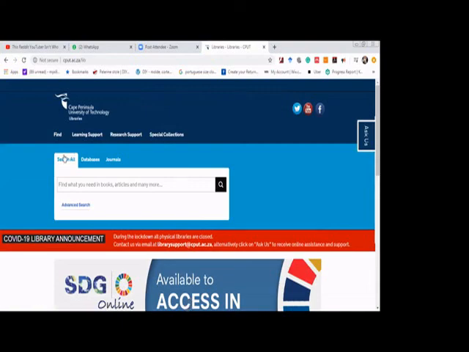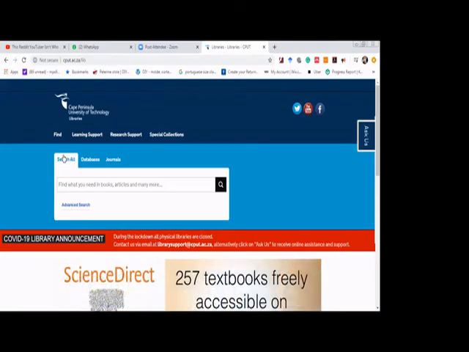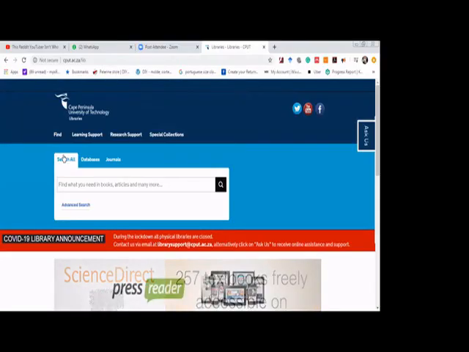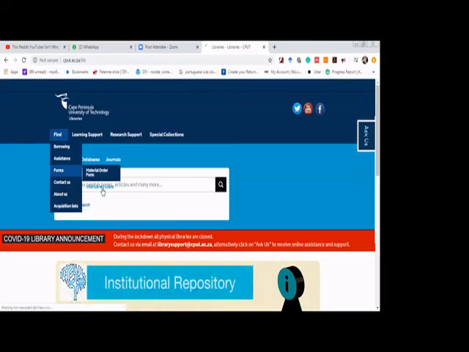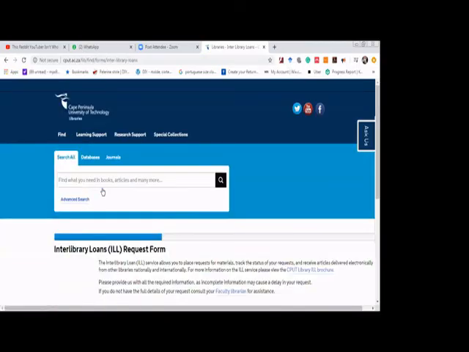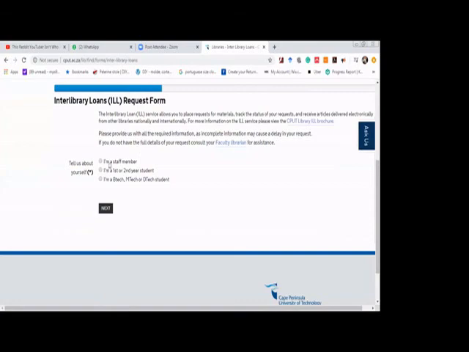Okay, now let's say you are searching on Google Scholar and you come across a very nice article, but you can't find it anywhere. So what do you then do? You go to find, click on forms, and then go to interlibrary loans. You can choose if you're a staff member, first year, second year, or BTech, and you click on next.